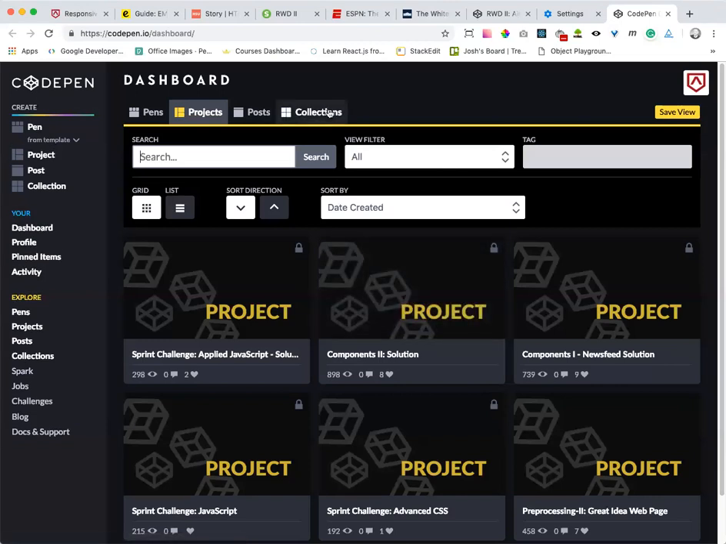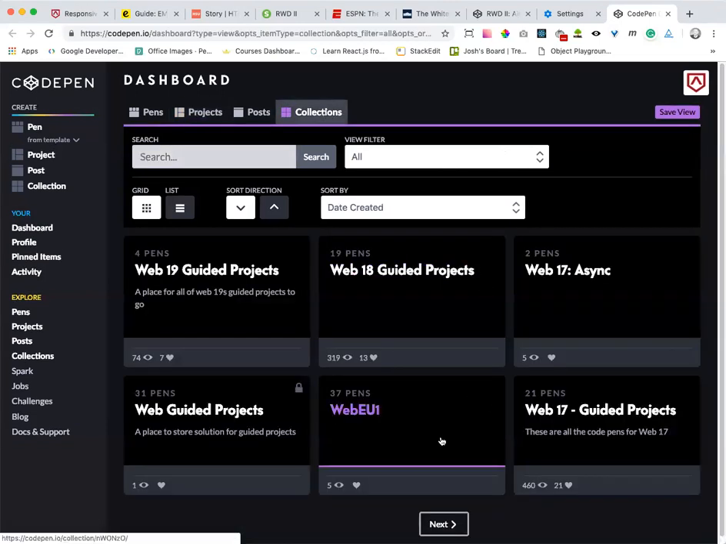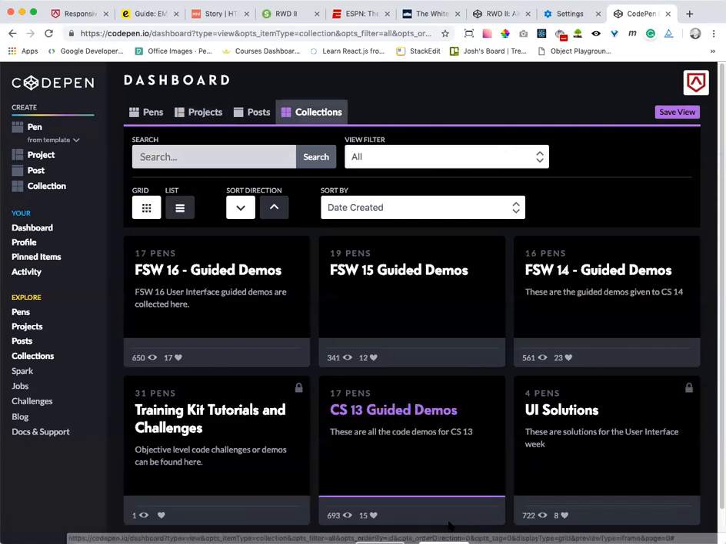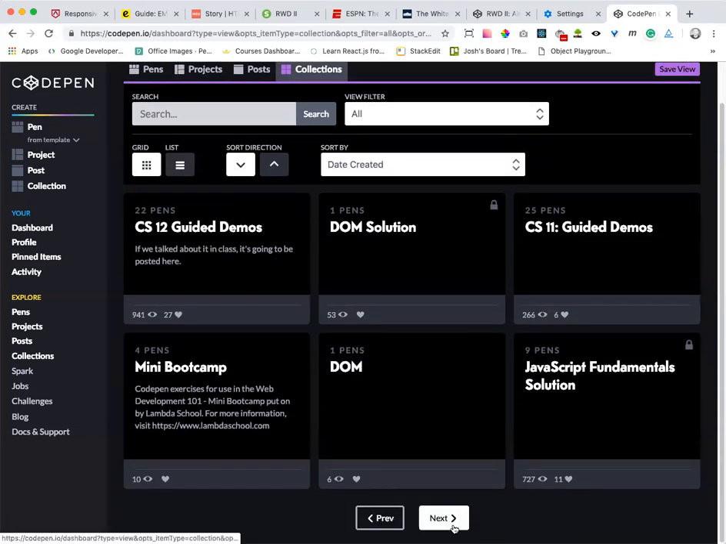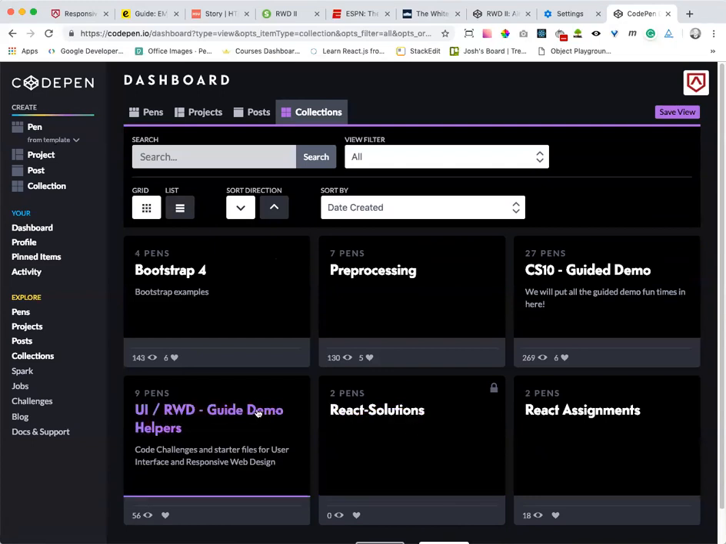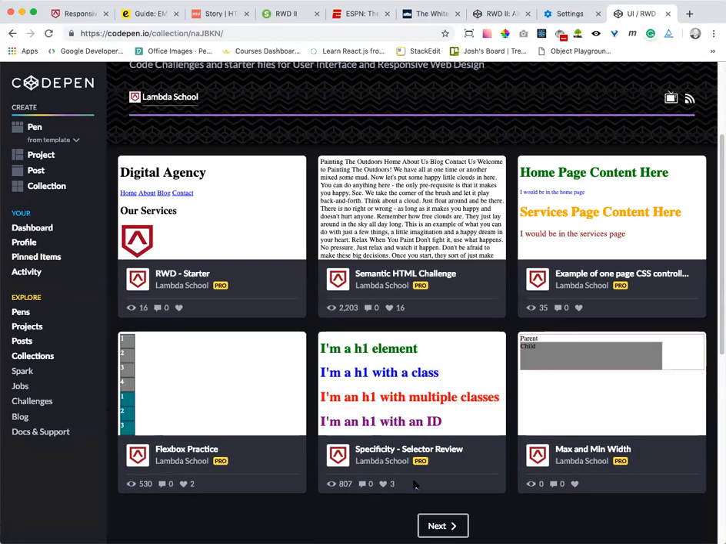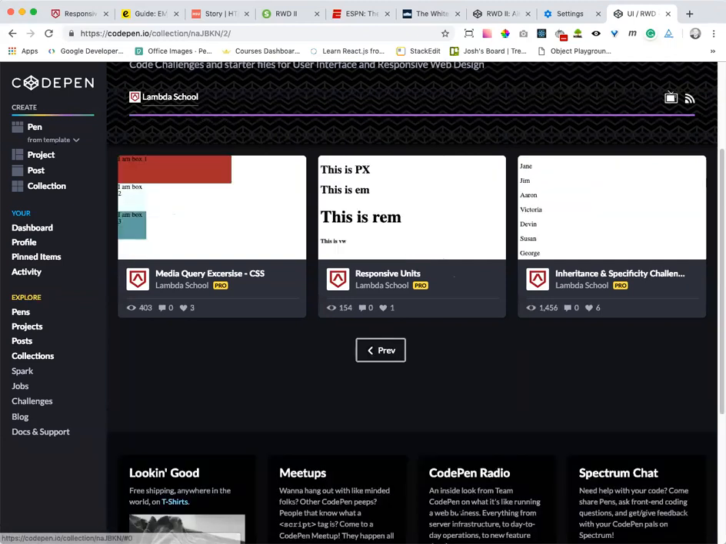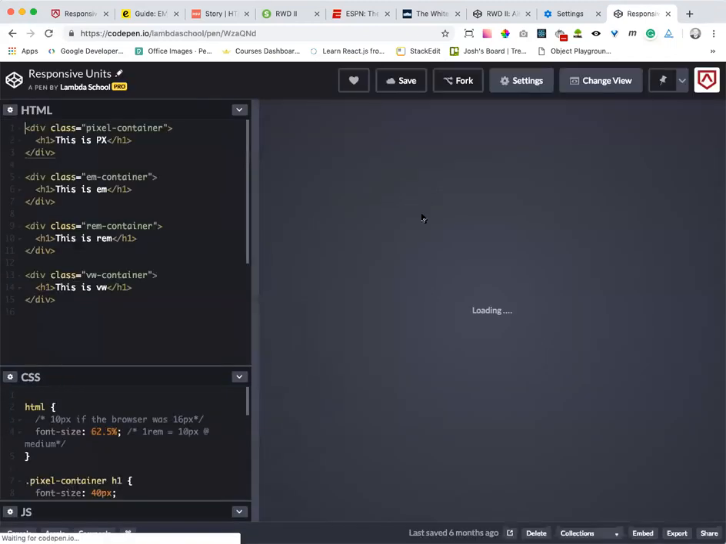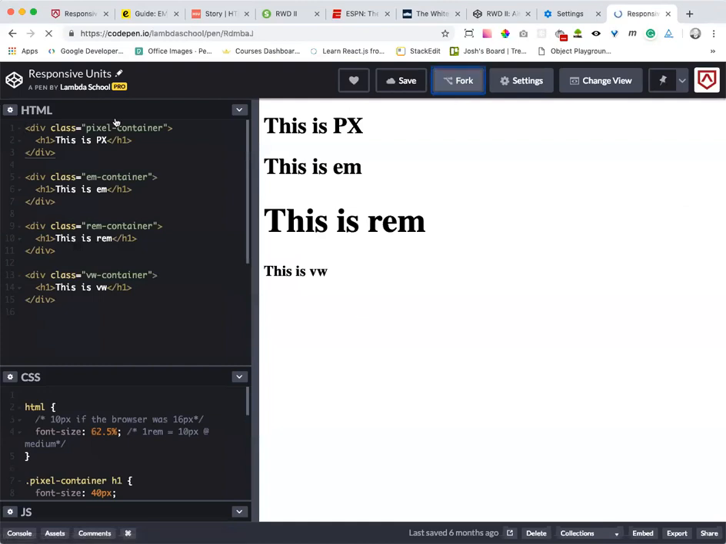I forgot to get out this thing. Let me go grab this really quick. So if I go to collections, where's my responsive web design? Good stuff here. I have it all ready. Is it these helpers? No. There it is. I like this one. So I'm going to fork this, and I'll give this to you for Web 19. Save. Okay. Here's the link. Go ahead and follow me with this link. We're going to do some experimentation together.